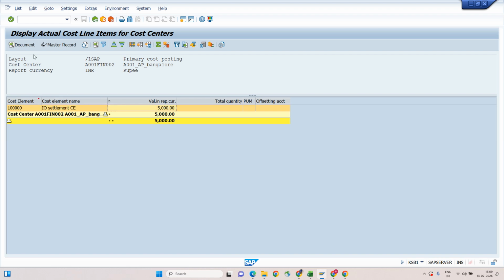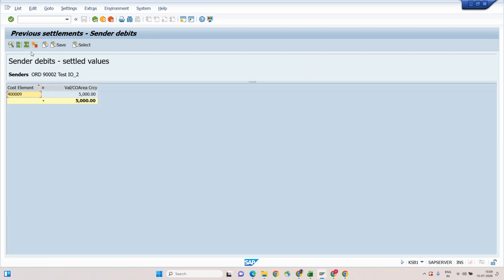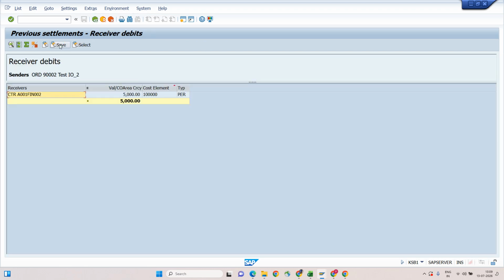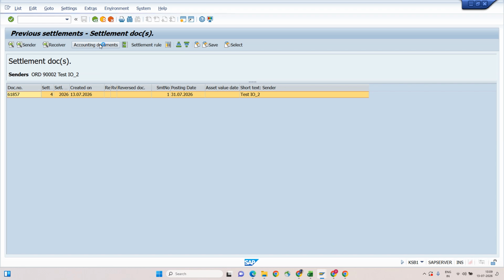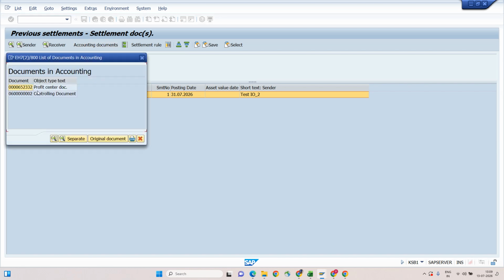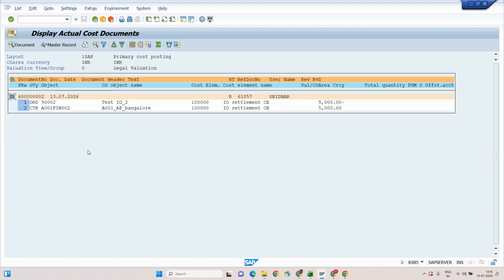If you want to see more details, click on this document, source document. See, this is my source document. So this document was posted in the internal order, and if you see here the sender, who is the sender? This is the cost element. Okay, if you want to see the receiver, click on this receiver. This is the receiver. If you want to see the accounting entries, click on this. And if you want to see the controlling document or the profit center, you can double click on this controlling document, and here is the document.